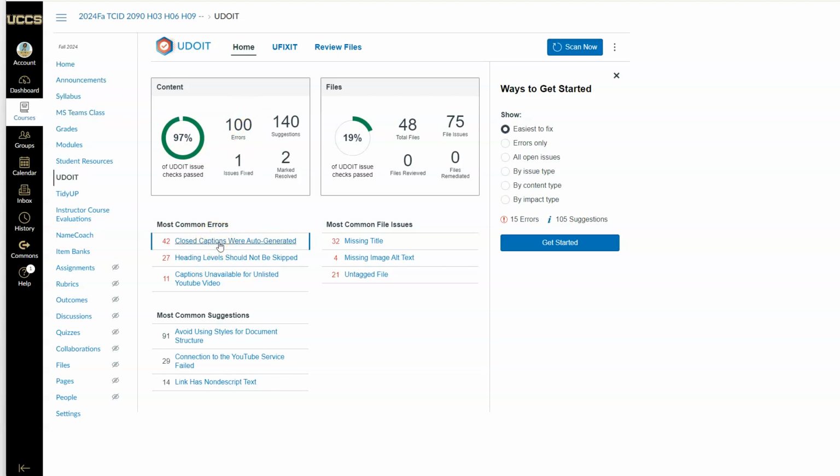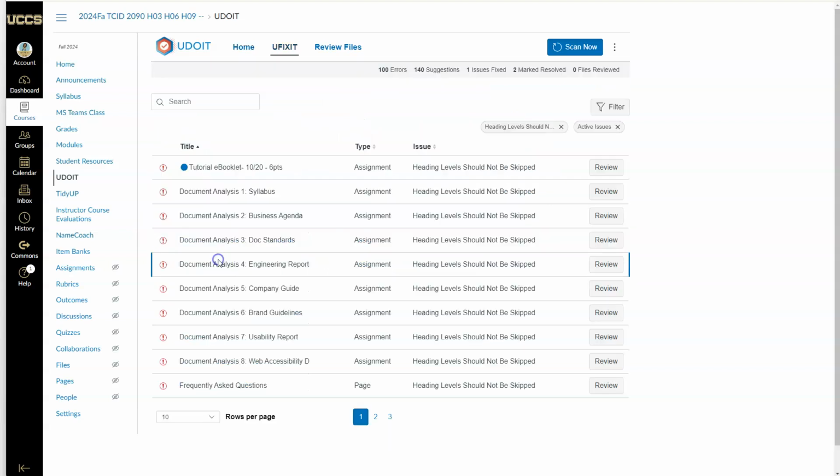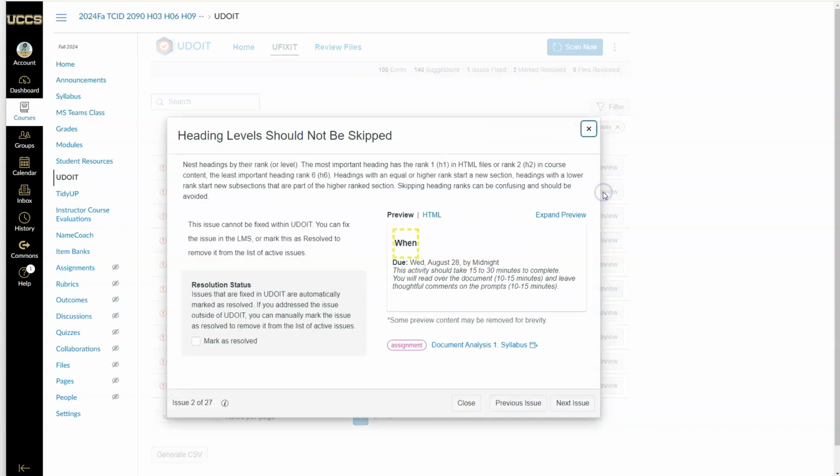All the closed captions are auto-generated, which we talked about, I already knew. And so I definitely need to go back and fix that just to ensure that they're good. Level headings should not be skipped, and some captions. So most of it goes into the captions, which I was aware of. Let's see what it says here. Should not be skipped. What if we review that?